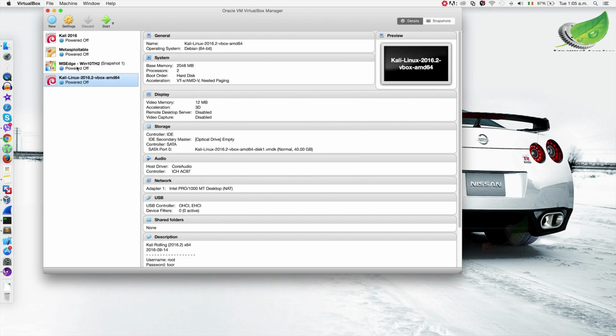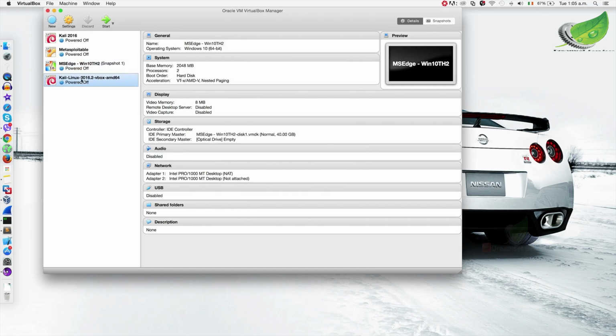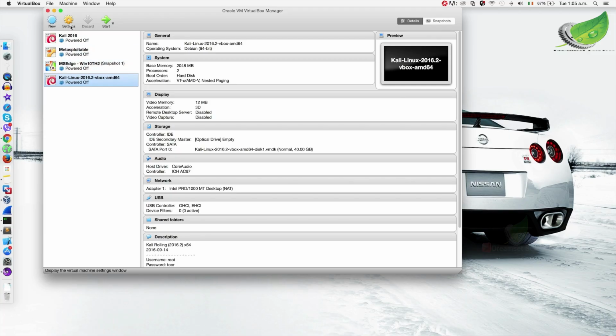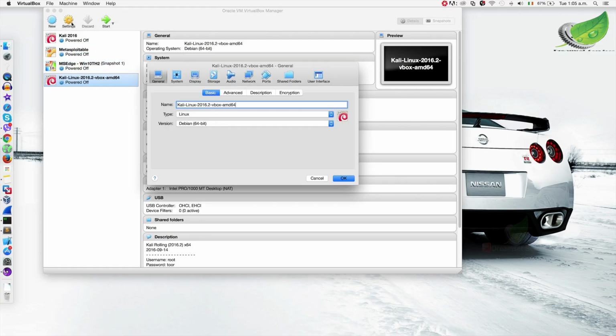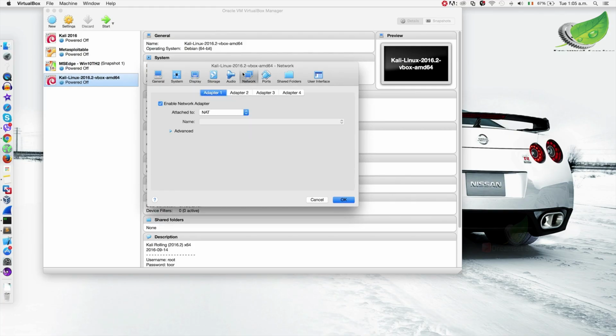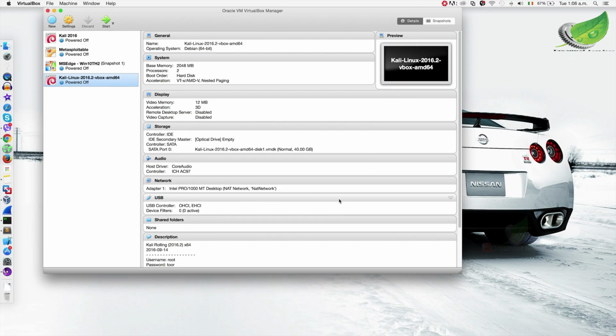Then you can go back to the machine that you want to set the network setting for. For example, let's go back to Kali Linux. Go to Settings, Network, select NAT Network, and you'll see that you can select the new network that you created right here. So we have the network that we just created now, and it's called NAT Network. So you can select that, press OK, and now your settings are set.